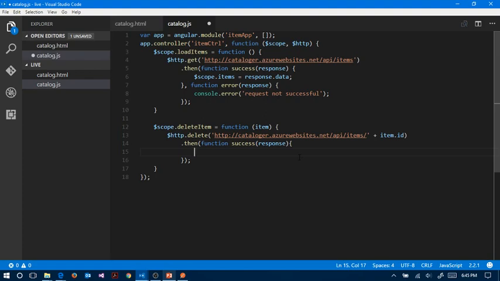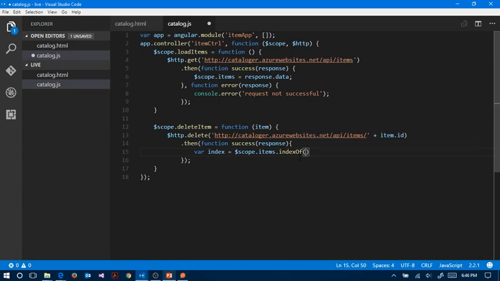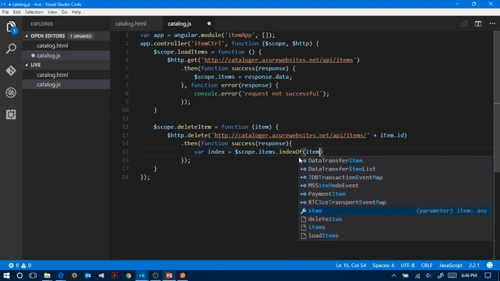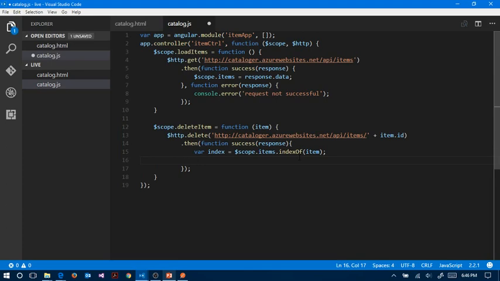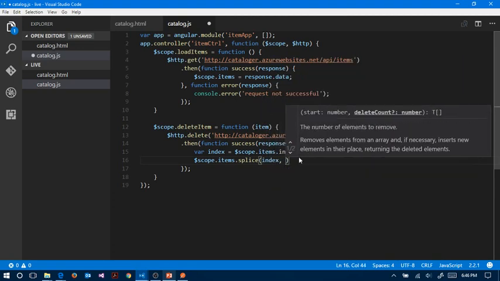So the first thing, we need to find the item. So I'm going to call index equals, to get the index of something in an array, you use the indexOf function. So again, the list of items is defined on the scope. So scope.items.indexOf. And just like that says, you specify the, well, in this case, I'm using an object. So the object we want to find the index of is this item. And then once we have it, you can go ahead and do scope.items.splice. So you specify the index and the number of things you want to remove. So I'm going to do index, and we want to remove just 1 item.